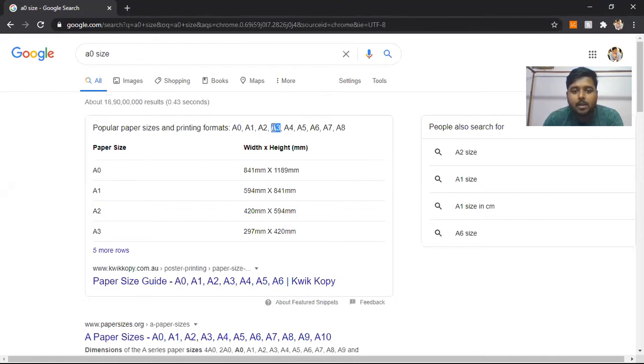Then A3 is double an A4. Okay. Then A2 is double an A3. A1 is double an A2, and it is the same. As well as the A5 sheet size is half of an A4. If you fold an A4 sheet into half, that particular size is known as A5 size. And you can also see these dimensions.